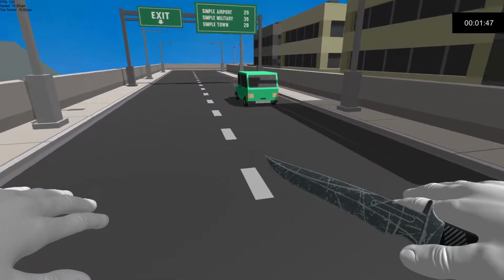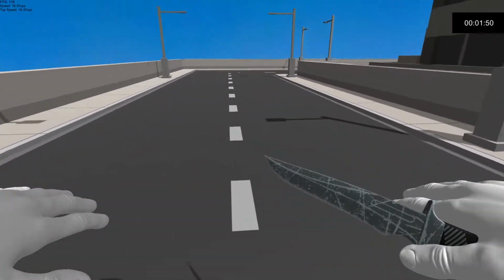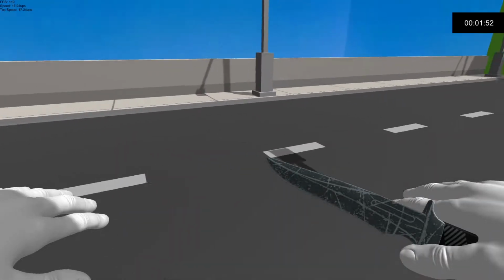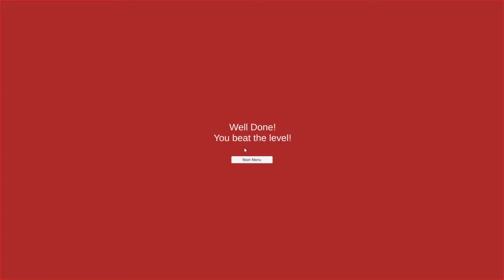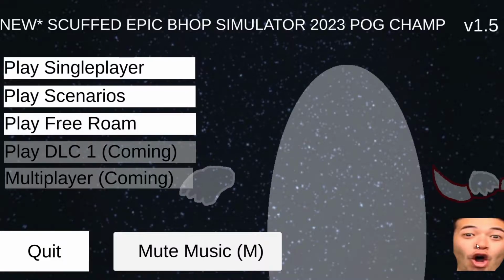PogChamp? Yeah. Getting 100% Chivas. I've withstood the end of time. Okay, you just click the PogChamp in the menu. That was it. I found the actual only hard secret. Was that the one at the end of the corridor? At the end of the highway, yeah. The long-ass road. Alright, well, that was the new Scuffed Epic B-Hop Simulator 2023 PogChamp V1.5. Sealed in the future.